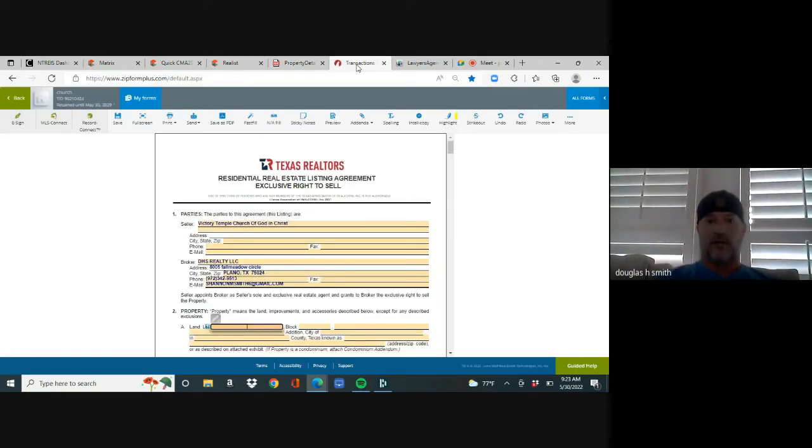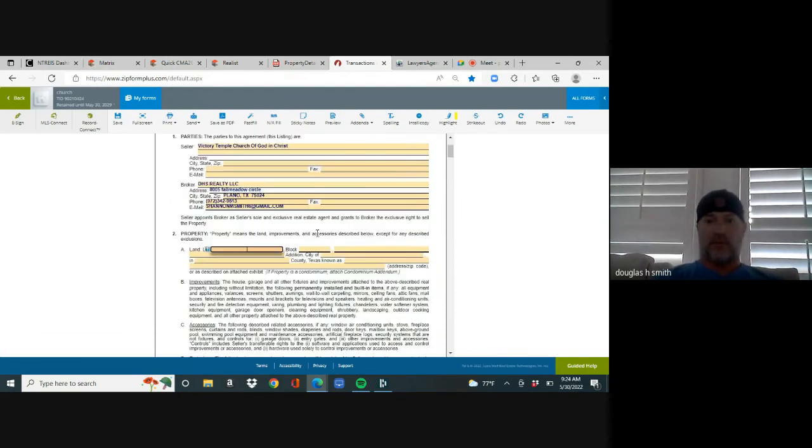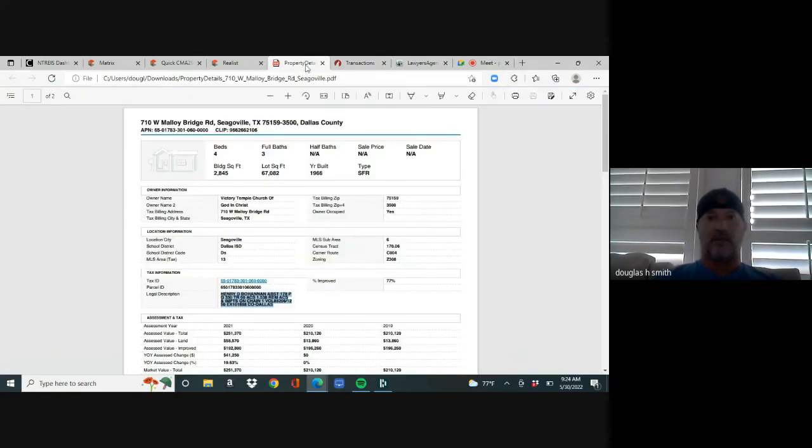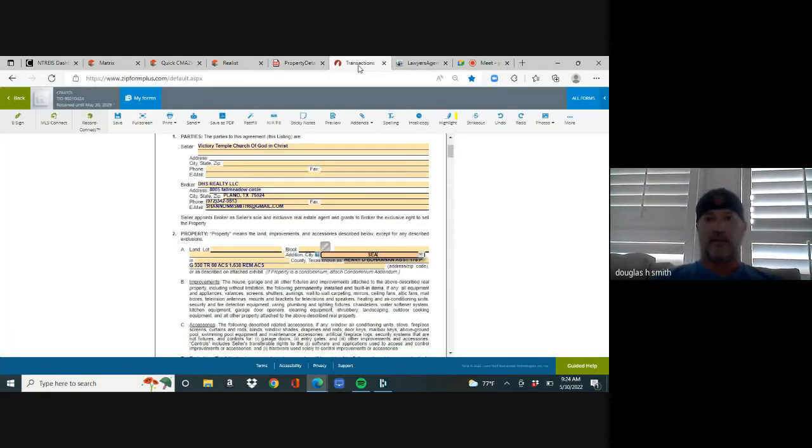I'm going to go back in here, and when we scroll down, we're going to paste it right there. As you can see, it's all right there. And then here, we're going to put the city of Seagoville, in all caps. Seagoville. And we know that's in Dallas County.